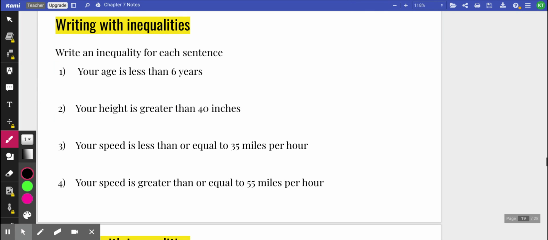So let's start with just writing inequalities. So it says write an inequality for each sentence. It says your age is less than 6. So my age, right, is less than 6. Okay, so give me a value. Could I put 6 in here? You say no. Okay. Could I put 5.5 in there? Yep, 5.5 is less than 6. 3 is less than 6, right? So any of those values, that's all I know is it's less than 6.